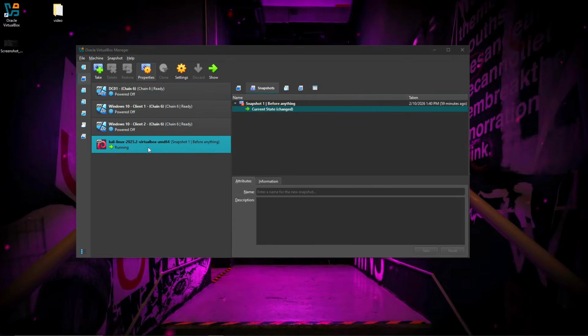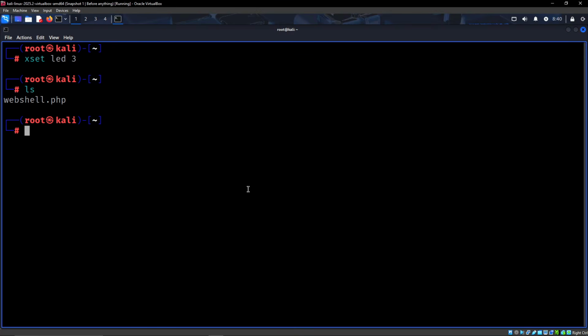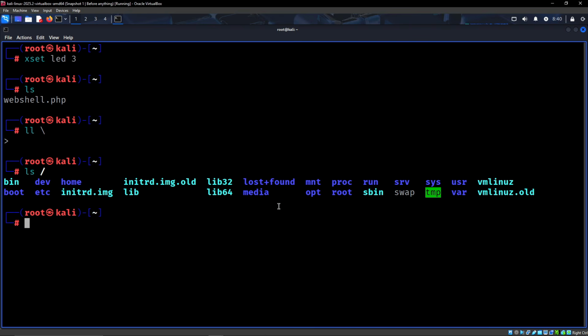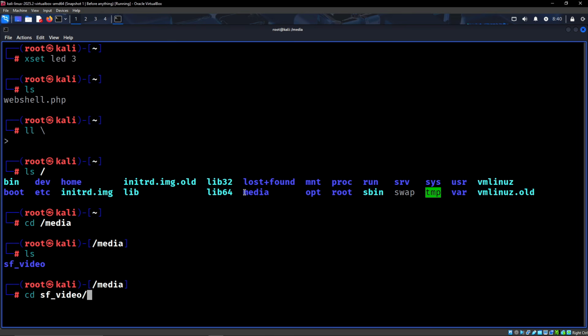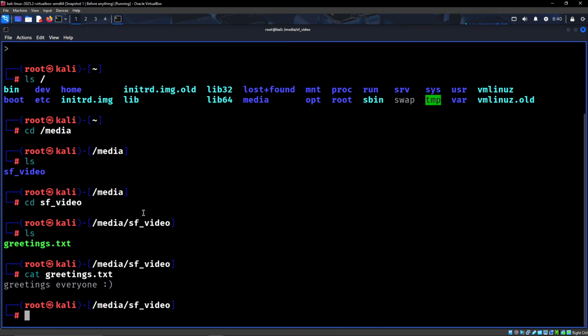So hit OK. If you go back to our Kali Linux, we can go to media, so cd media right here, and then we can go to the sf_video right here. And now we can suddenly see this file called greetings.txt. I just wanted to show you that real quick. It's very simple to set up, and if you're ever struggling to copy a file over, you can pretty much just do it in that way, and that is going to work.